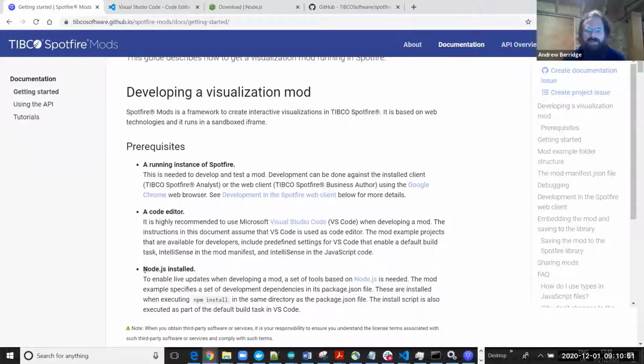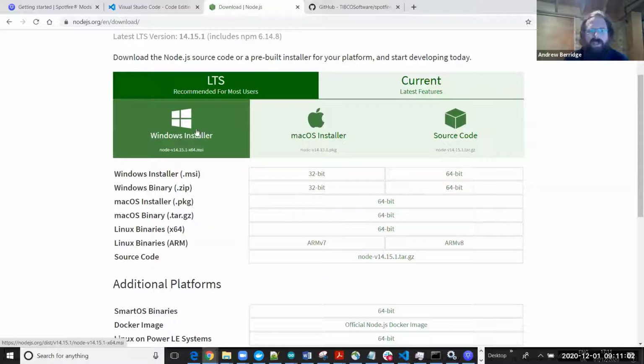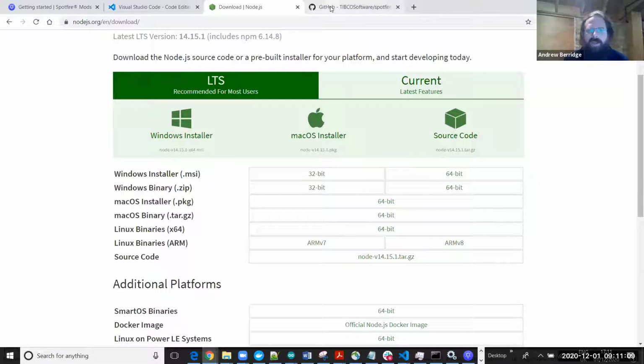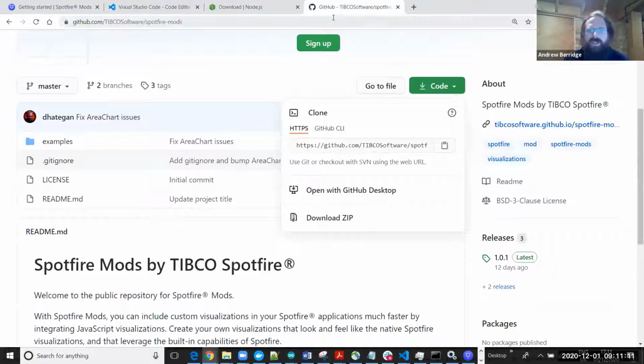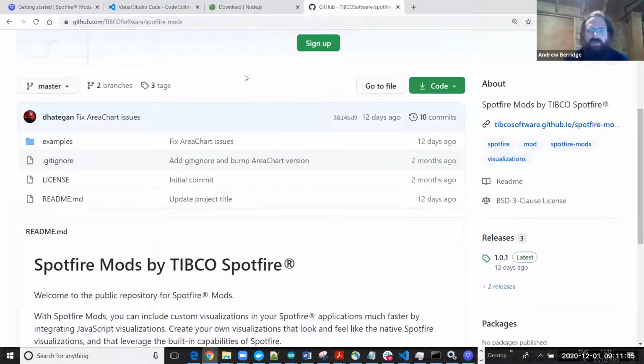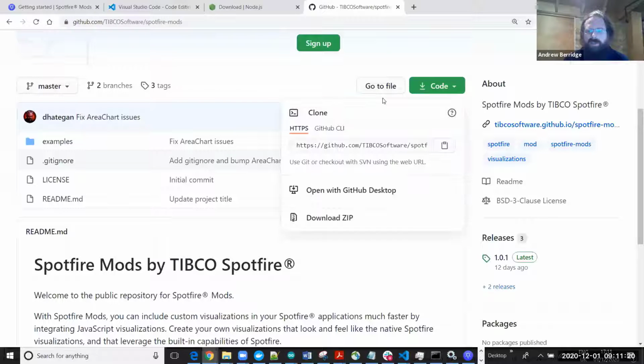Node.js is like a server-side JavaScript thing that can serve JavaScript files. So you need to install Node.js. Here again is the link to Node.js, and you would just click on this installer and then install Node.js on your system. Then the final prerequisite you need is the GitHub repo with the examples in it that we've published. So you can go here, go to code and download the zip file.